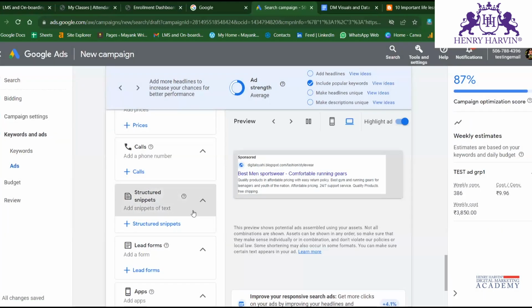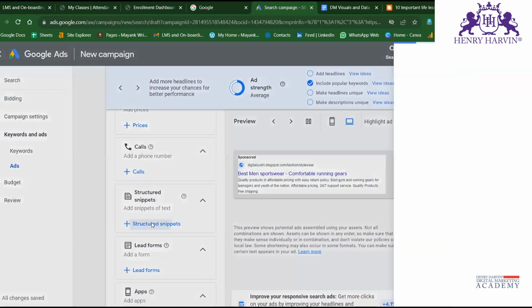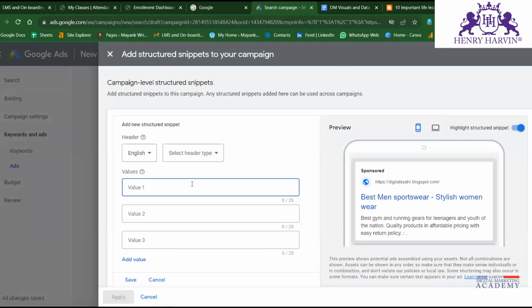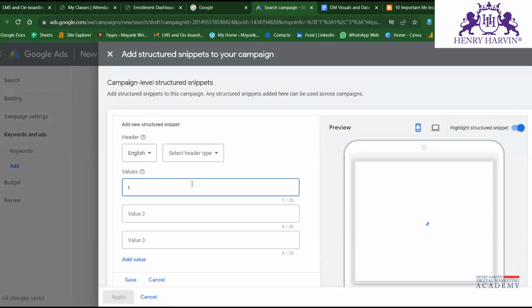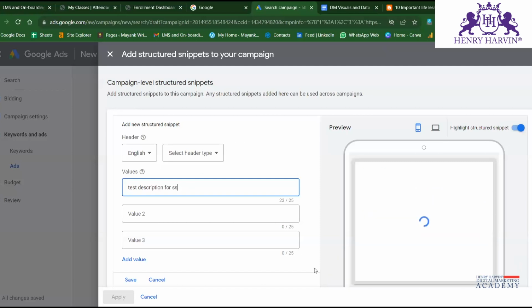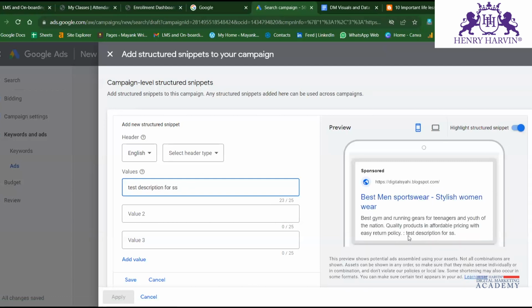Structure is not a simple thing. When you type here, the structure is also a part of extensions, and it will show below the description, as structured snippets. At the bottom of that, you can see that. It is also used for providing information.